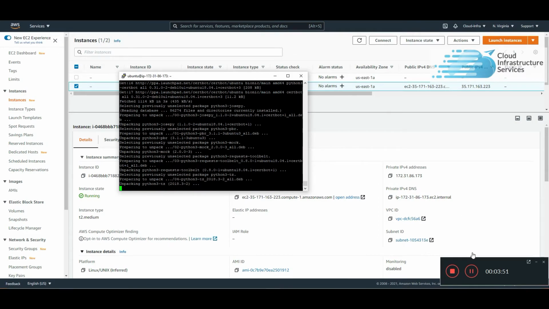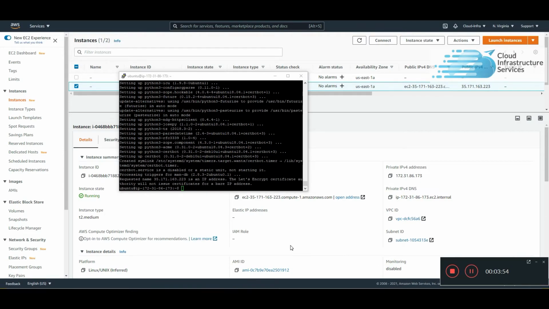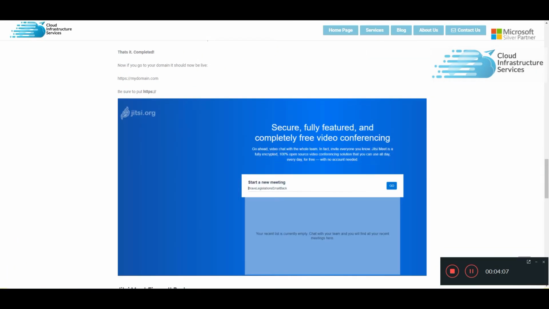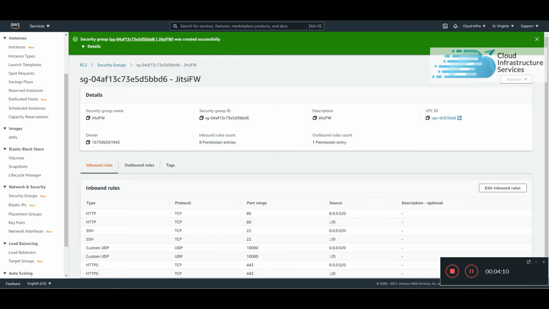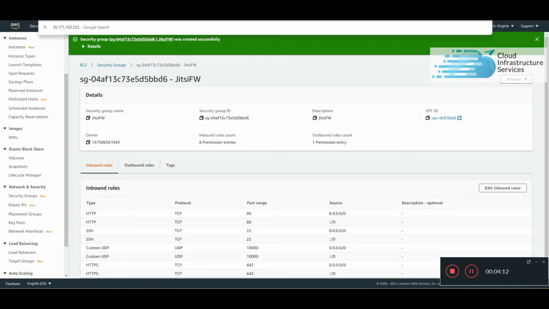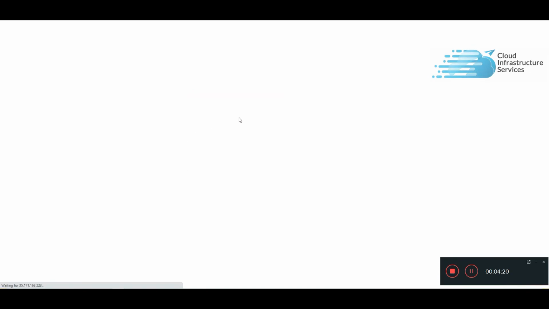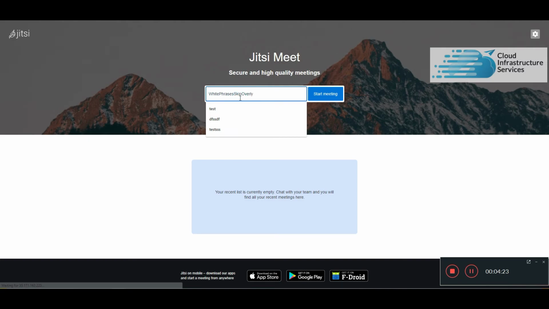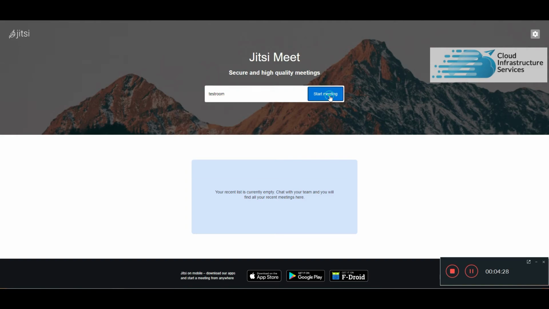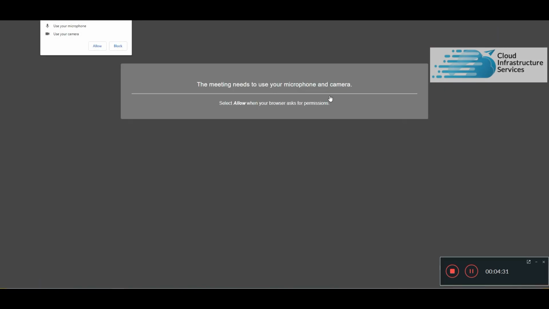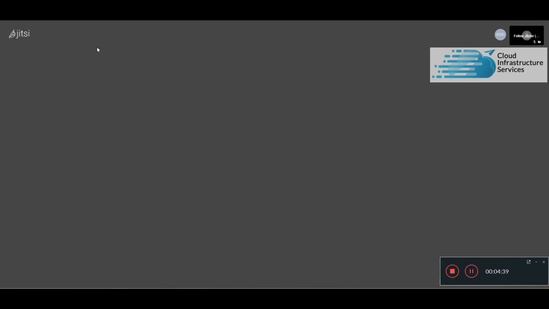Put in your domain with HTTPS. It should show you your Jitsi video conferencing. I get this screen because I'm obviously using the IP address. So proceed. And you'll get this screen. So start a new meeting. I'm just going to put in test room, put start meeting. And then this message will pop up. So you need to allow the browser to access your microphone and use your camera. Click allow, and you should see my face any minute.